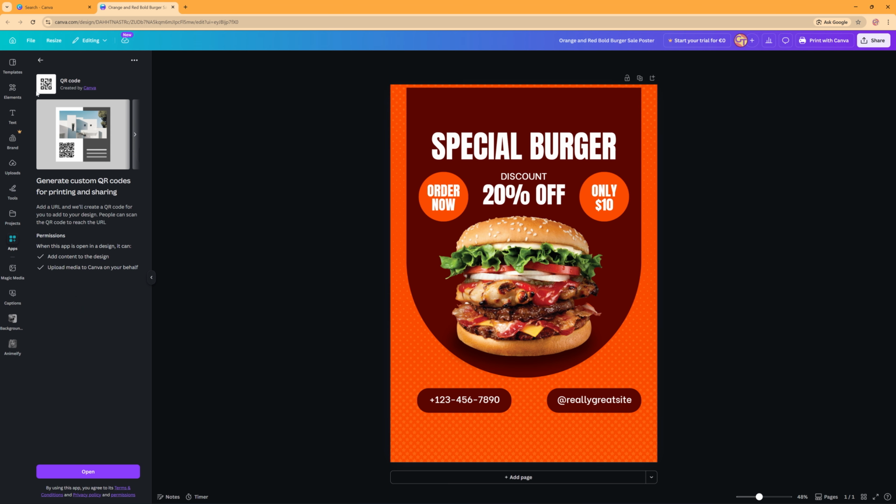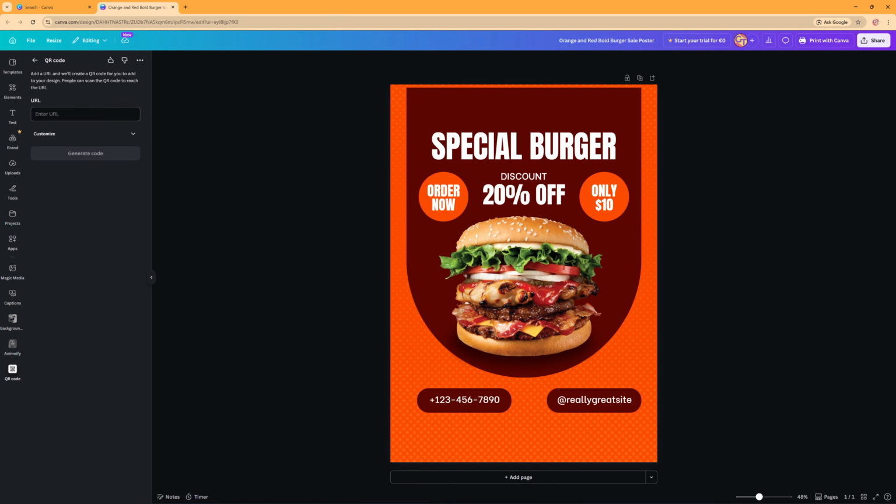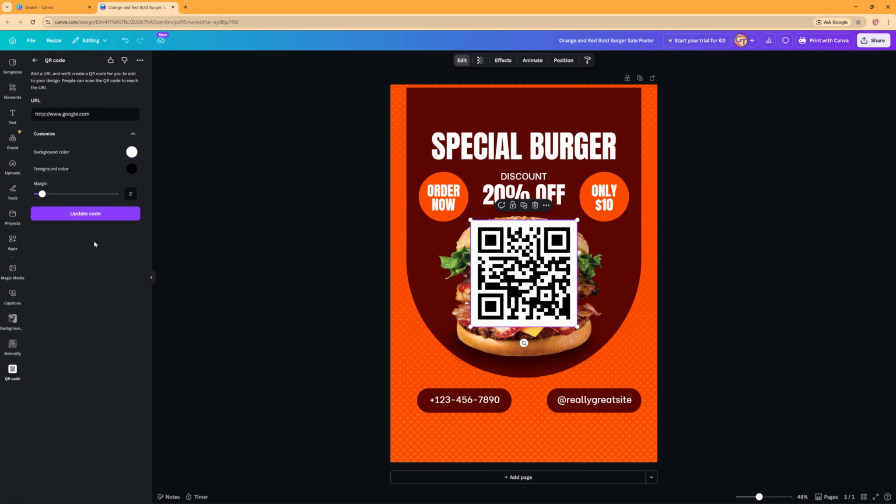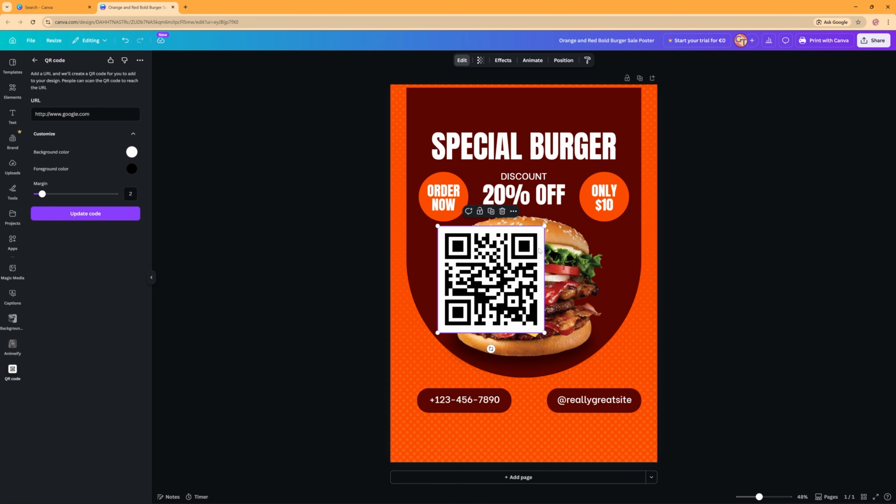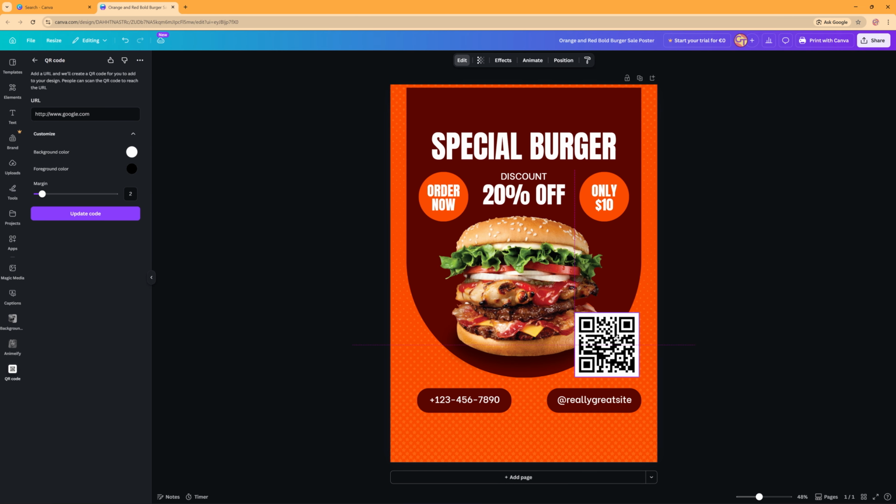So when I click this QR code here, I can say open, and then I can enter my URL. And when you enter your URL, you also have the option to customize the background color, the foreground color, and the margin, but I'm just going to leave those as they are. And then you're going to generate your code. And now you have a code here. And you can still resize it and add it where you want to have it.